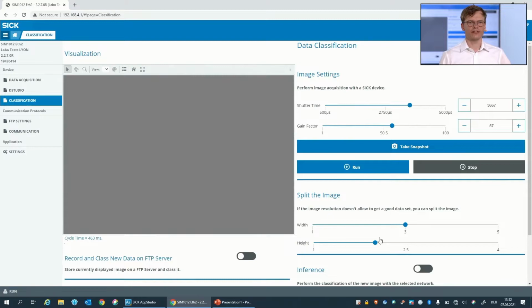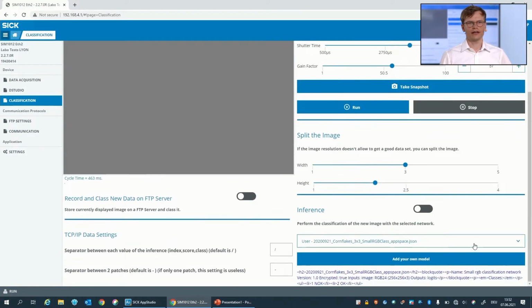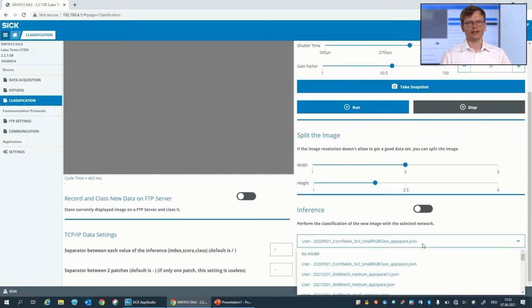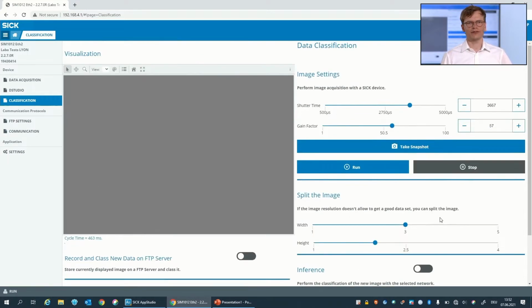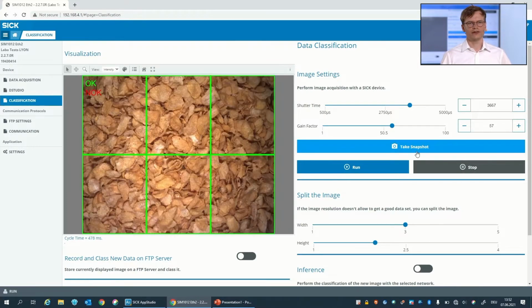And once you have retrieved your network, you can upload that trained network into the app, into the sensor directly. You can use your own model coming from the DStudio toolchain, and then you could perform the inference on these images that you acquire. So in this case, it's all OK.